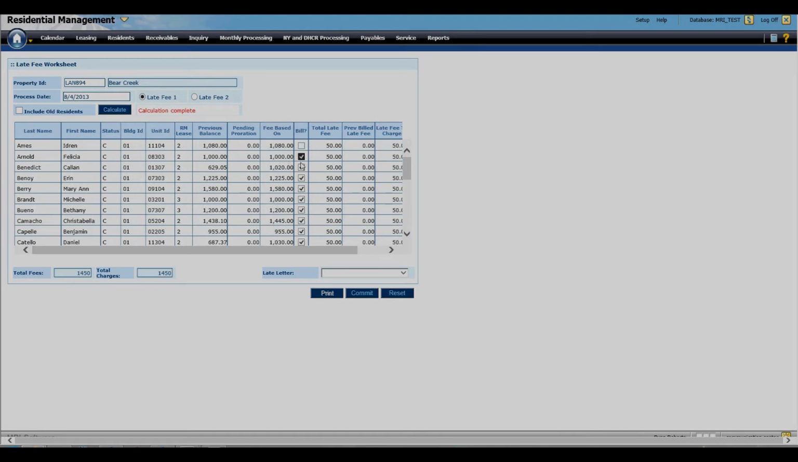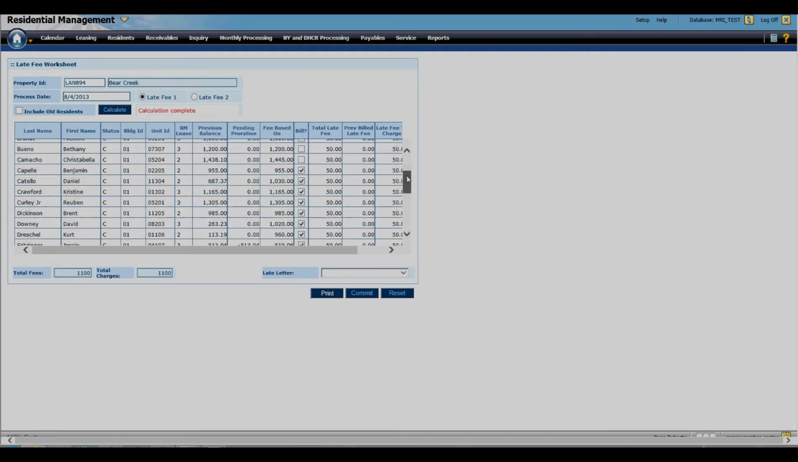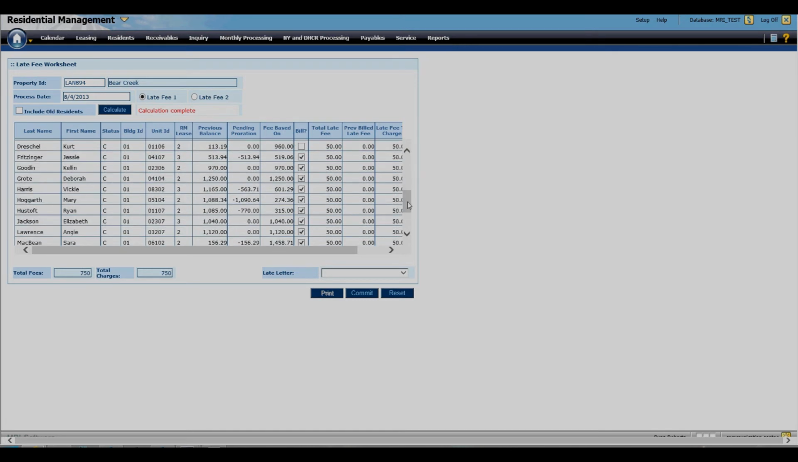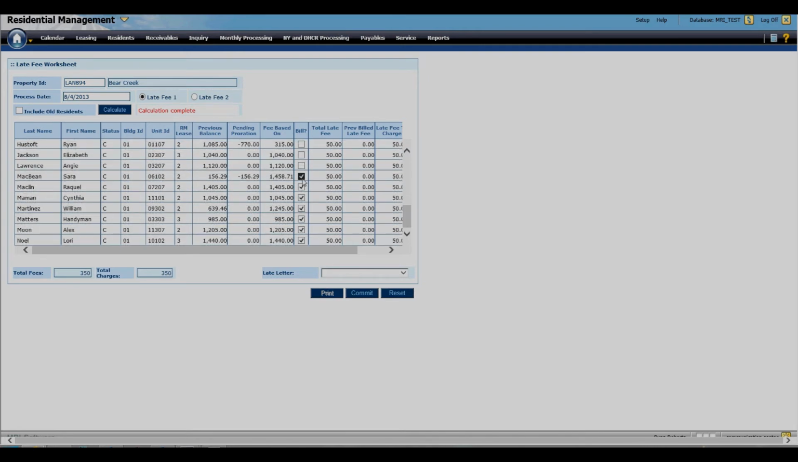I'm going to go ahead and go through and just kind of limit our pool here a little bit so we can run through this a little bit faster. Alright, that looks like a good amount right there. So once I have everyone that I actually want to bill on there, I'm going to go ahead and commit them.